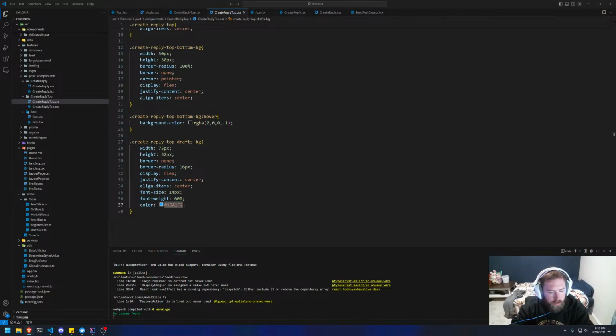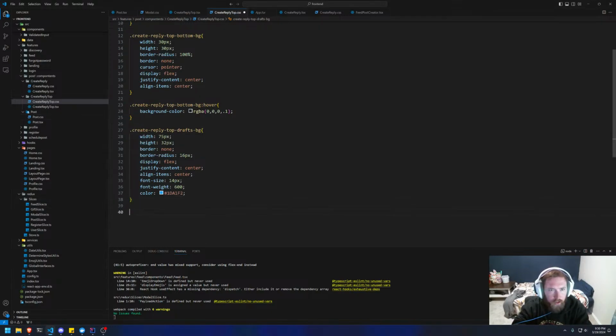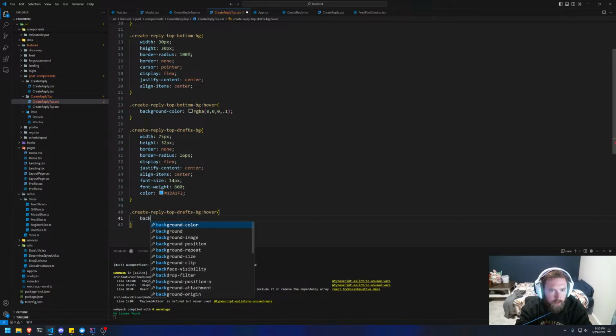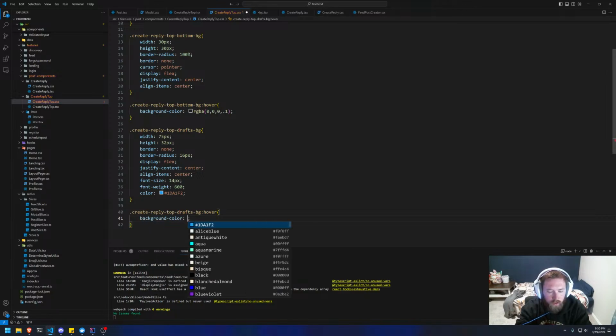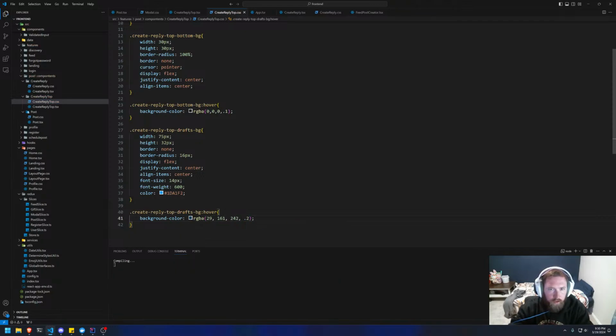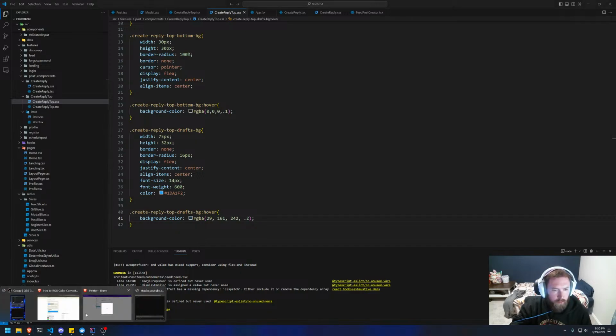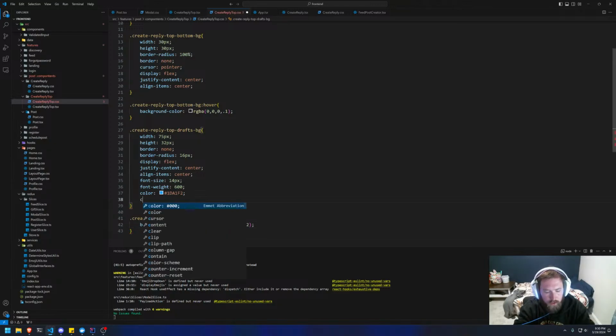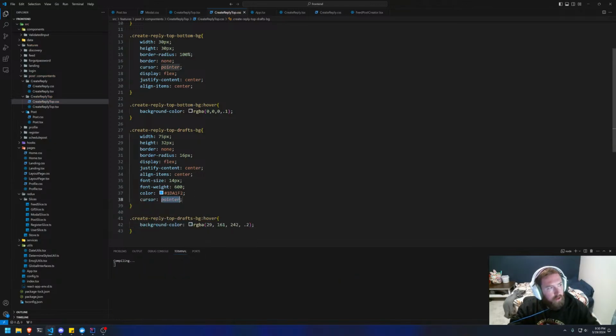Okay, RGB. So now we're going to go ahead, say .create-reply-draft-bg-hover, and we'll have a background color on this of this RGB. Let's grab the A, and we'll say like 0.2. And then let's just take a peek at what we're working with here. So drafts, cool. We need cursor pointer. So cursor pointer, save that.